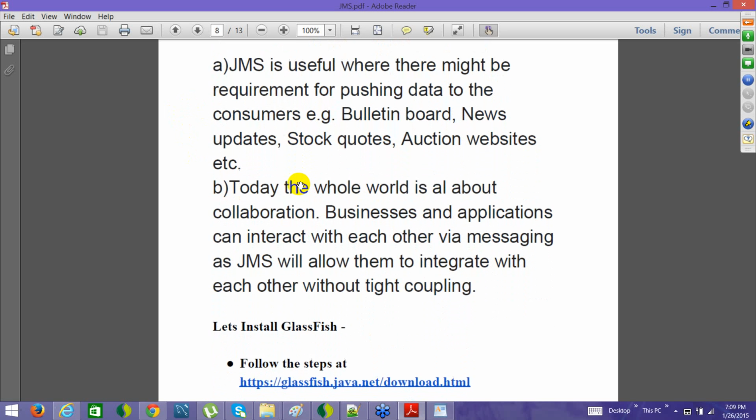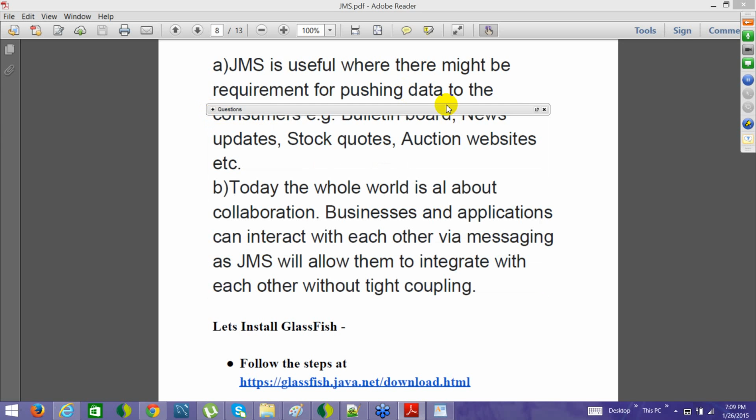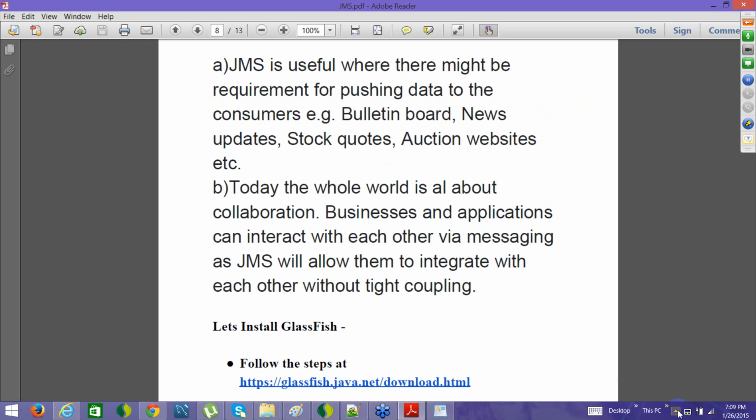I'll wait for a second, and I'll ask if you have understood or not. Have you understood? Okay, so let's move ahead. Now, I will take a small break here.